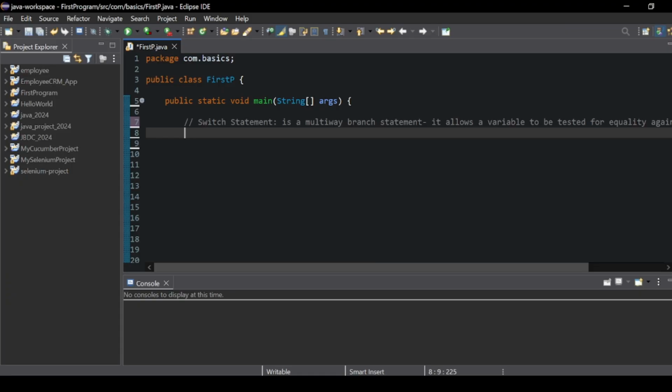Think of it like a vending machine. You press a button, let's say button 3. The machine checks, is this button 1? No. Is this button 2? No. Is this button 3? Yes! And it dispenses the item. So that is exactly how switch works. It checks your variable against each case until it finds a match.